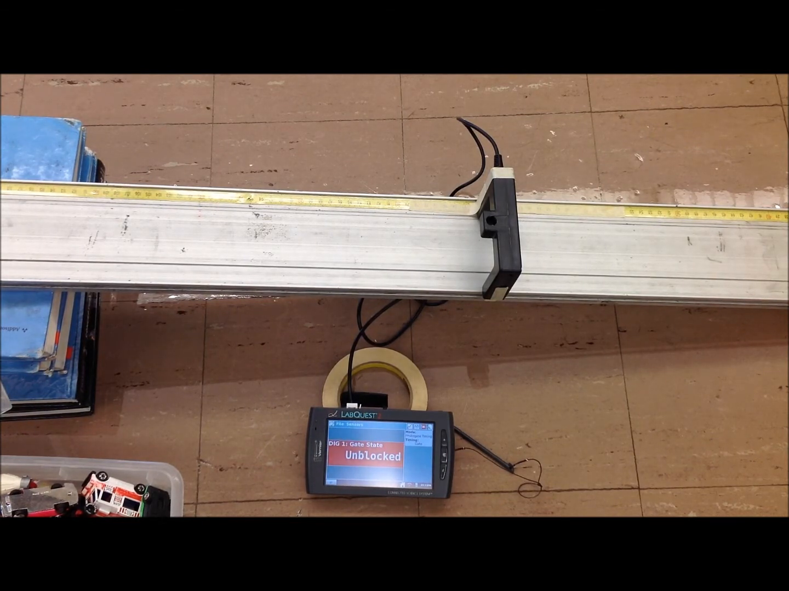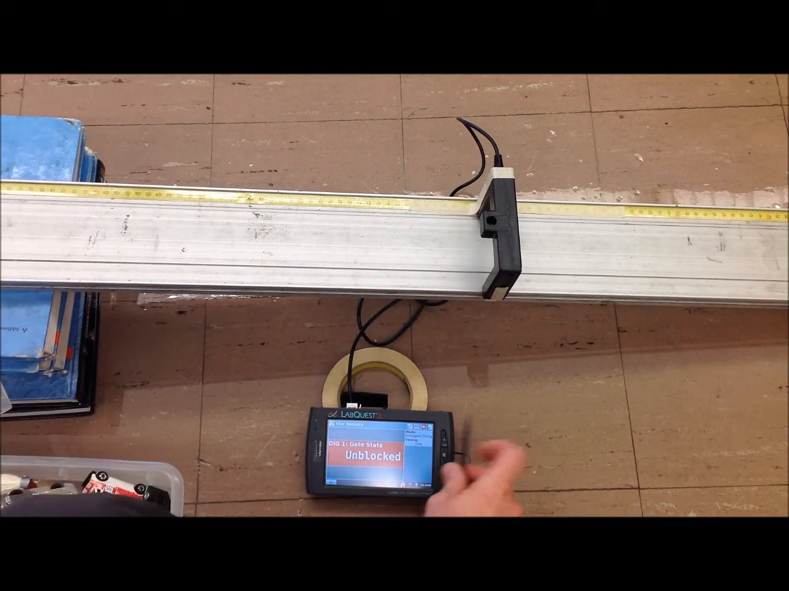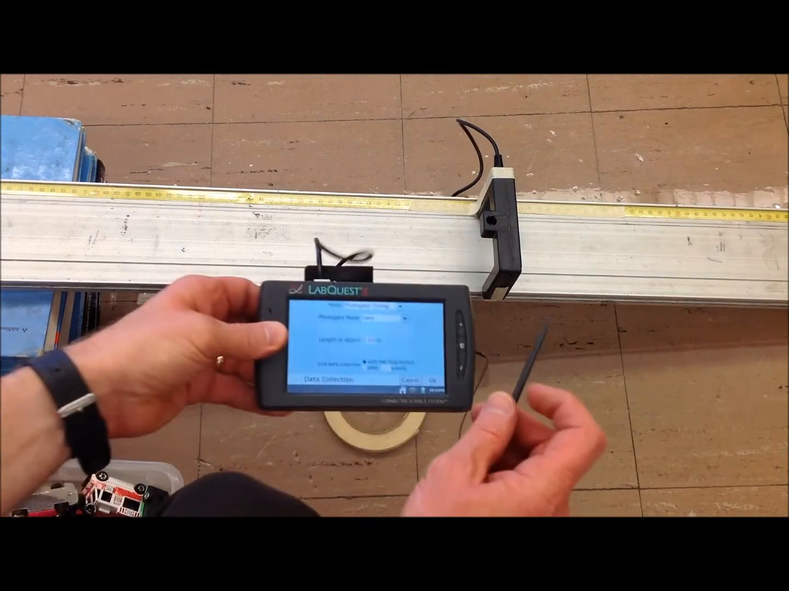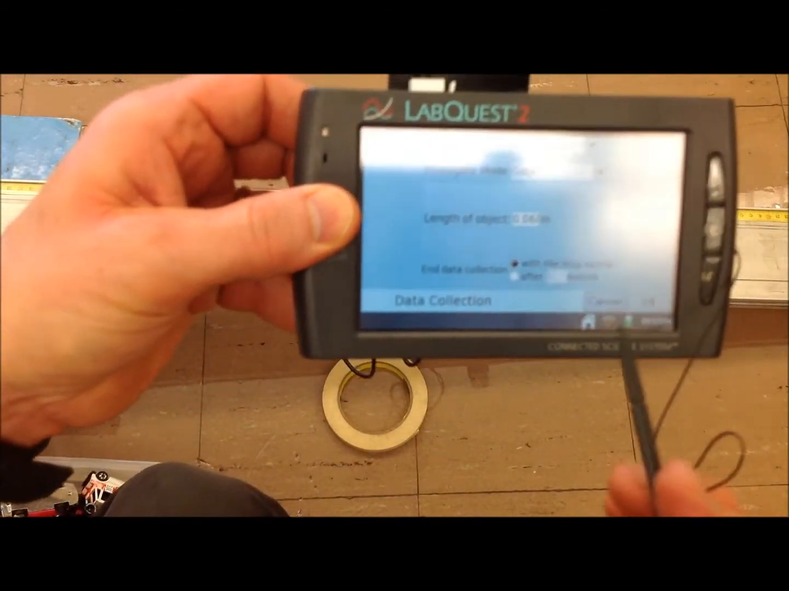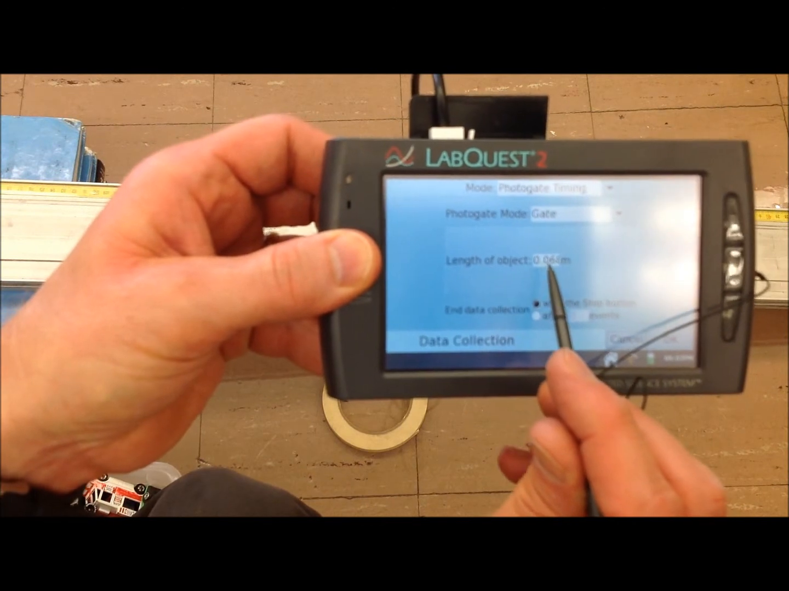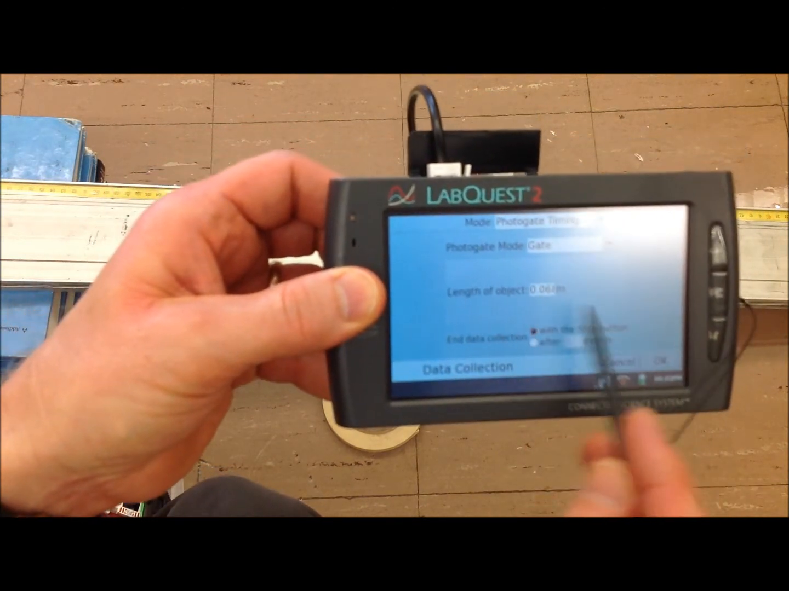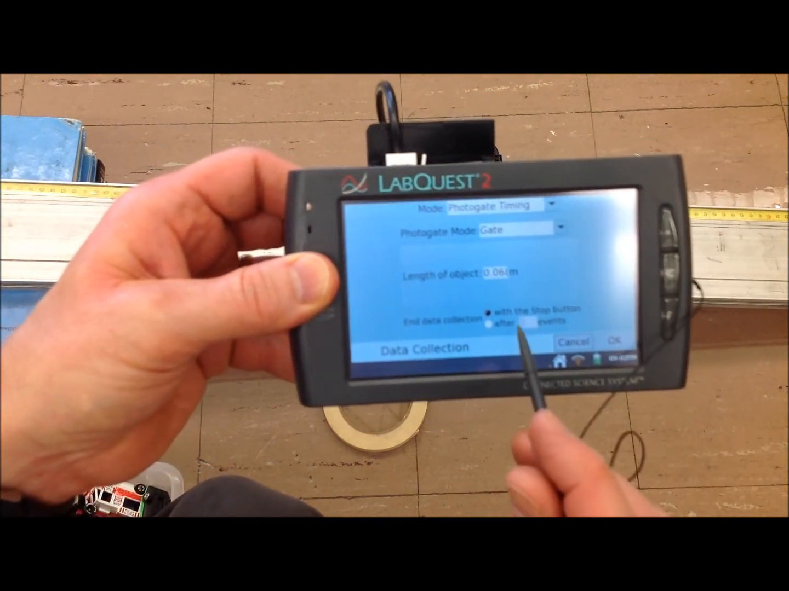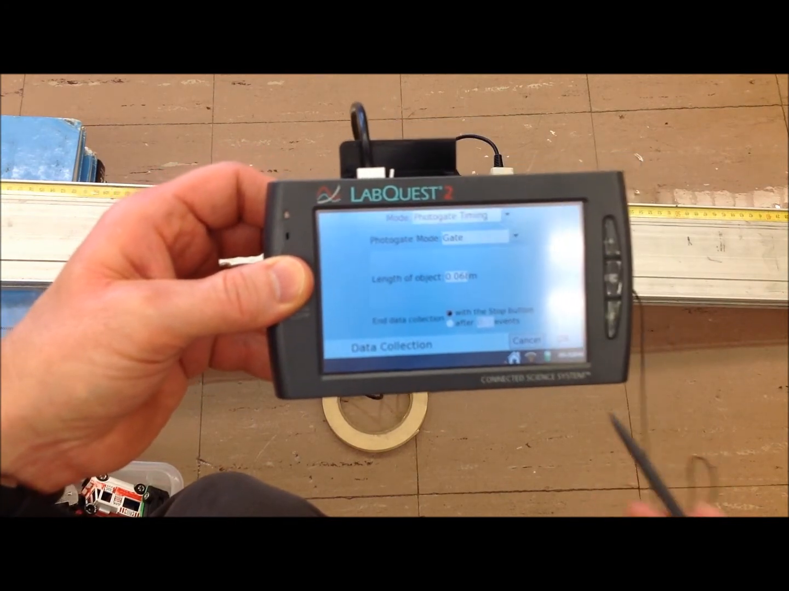Just a reminder, yours may say motion, you need to make sure the timing's on gate. Make sure the timing's on gate, and then the length of the object is whatever length it is that you measured. And we'll stop with the stop button.